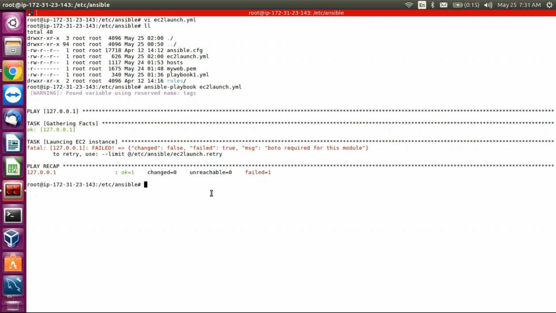So first of all, I have to install it like this: apt-get install python-boto. So this is the dependency. In order to connect to your Ansible machine, you have to install Boto. Okay, so now my Boto is installed.